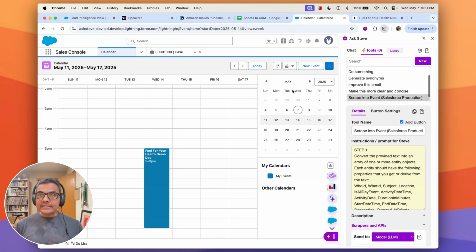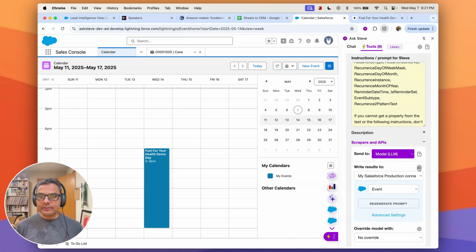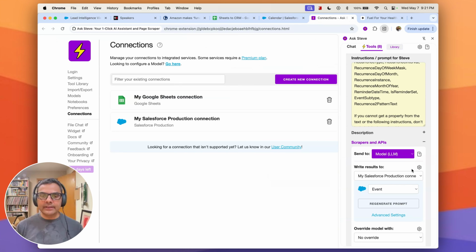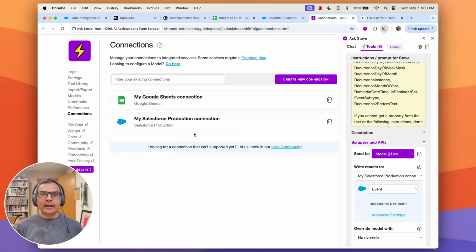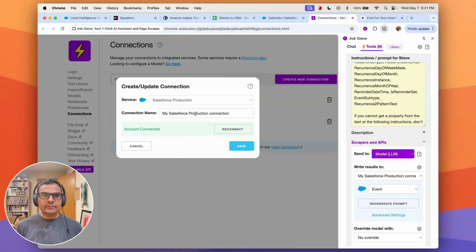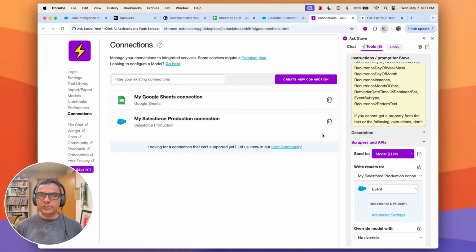And the last thing I'll show you is your connections. If you go down here under scrapers and APIs and right next to the write results to, if you click on the gear icon, this is where you can manage all your connections. You can create new ones. You can see all the different ones we support here. And then you can reconnect, change the name, or delete your connection here as well.